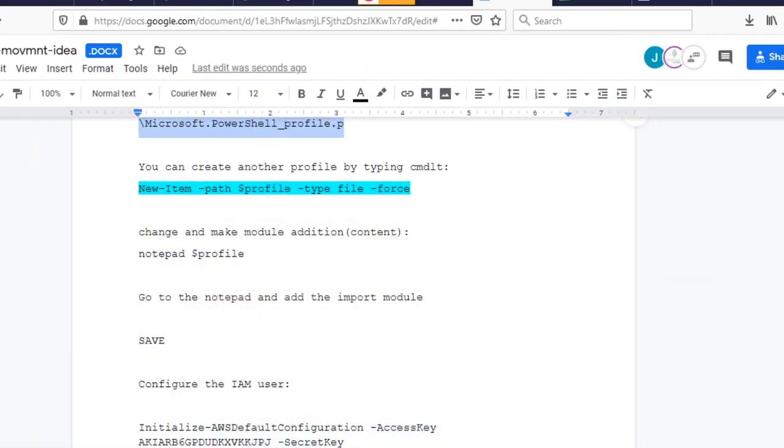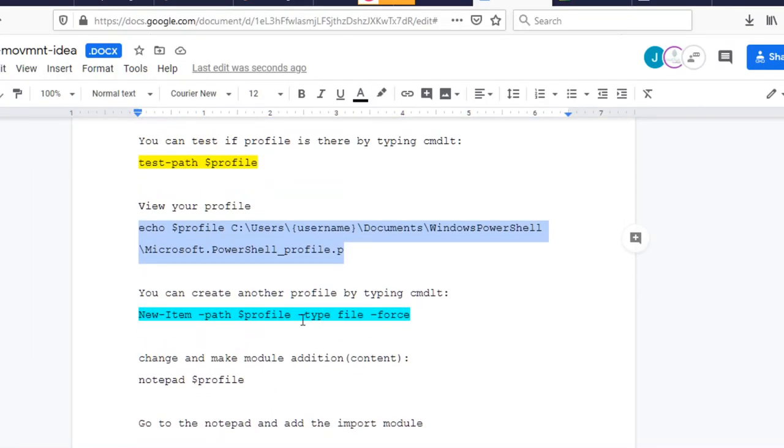I need to make a module addition. Go to Notepad? You have to do that, because when you do the test path profile, it's gonna give you false. But what you need to do is new item path profile, type 5, force it to create a new profile. Then you do notepad profile. It will open up empty. But you want to copy that import module and put it in that notepad.